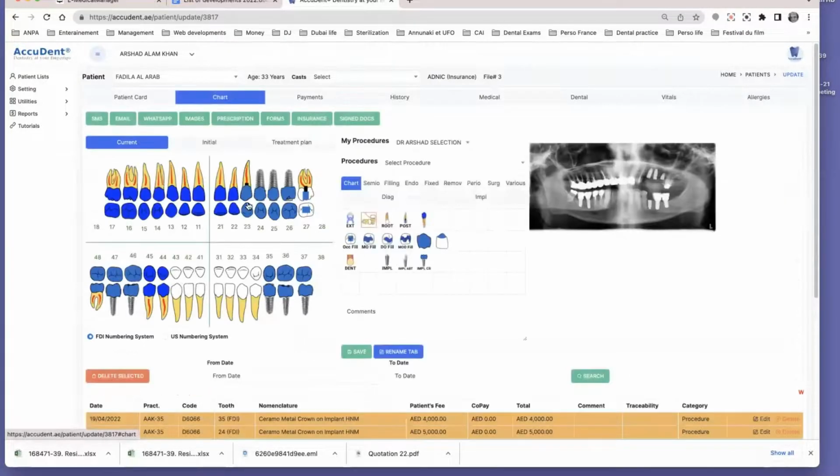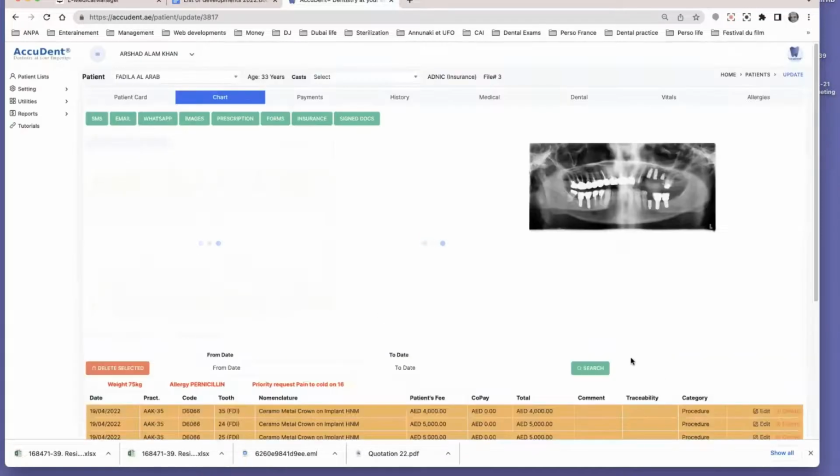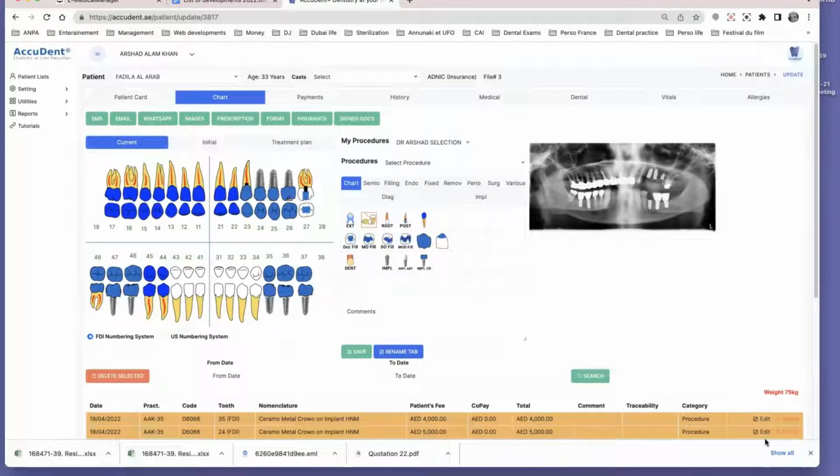So we go to chart, and this is updated now. The chart is updated. And now we have all what has been done in medical, dental, vitals, and allergy. You see the weight, you see the allergy to penicillin, you see the priority request on call. So we know what's the tracking and we know what's the history.